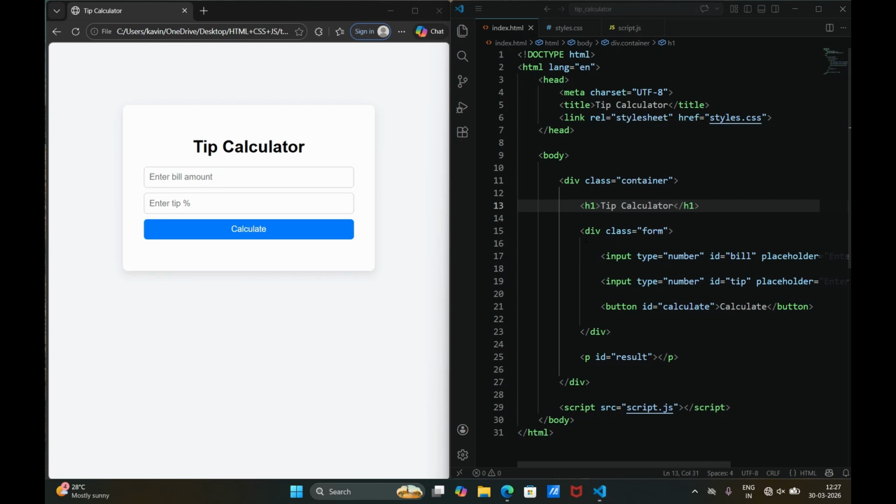Welcome to ScratchStart. In this session, we are going to see a new task called the tip calculator. I have already written the HTML structure for that and also the CSS stylings.